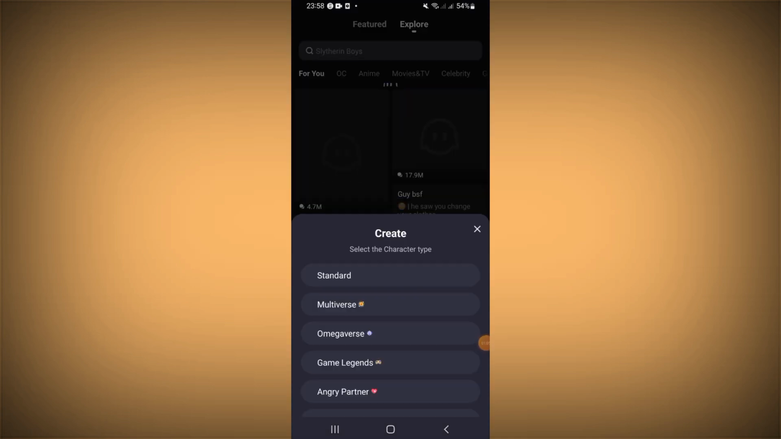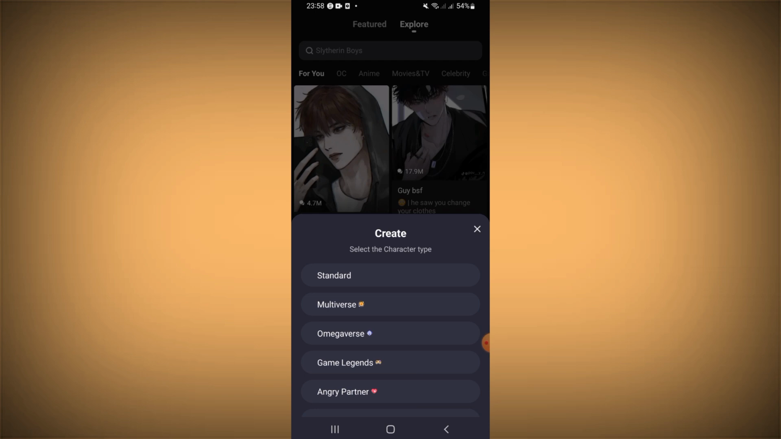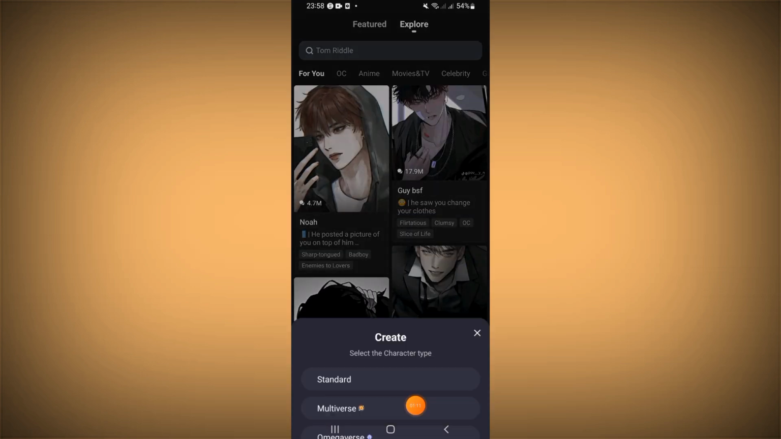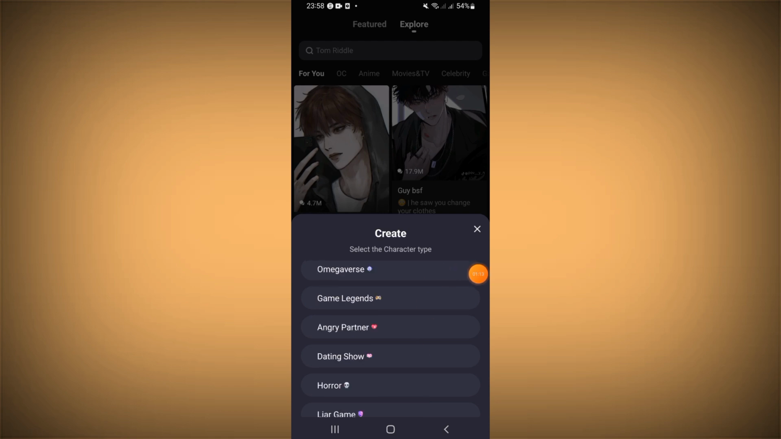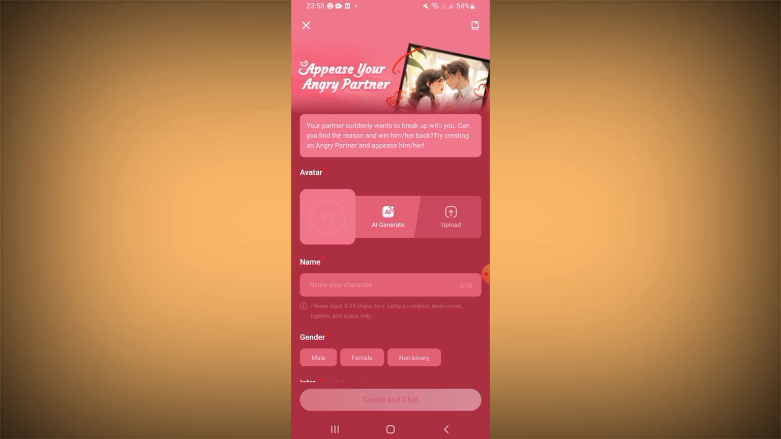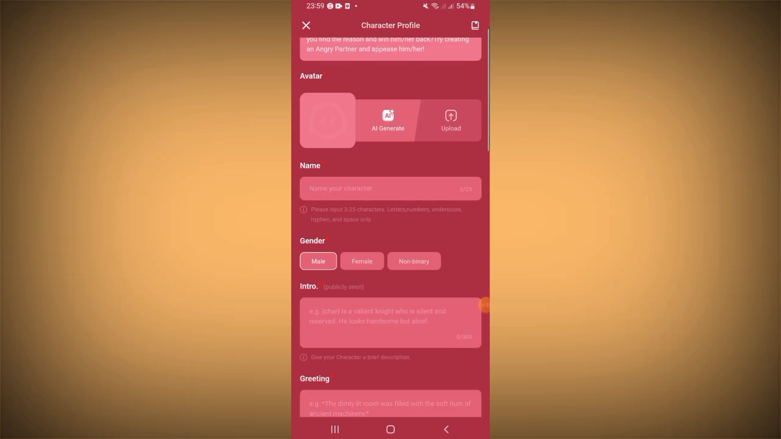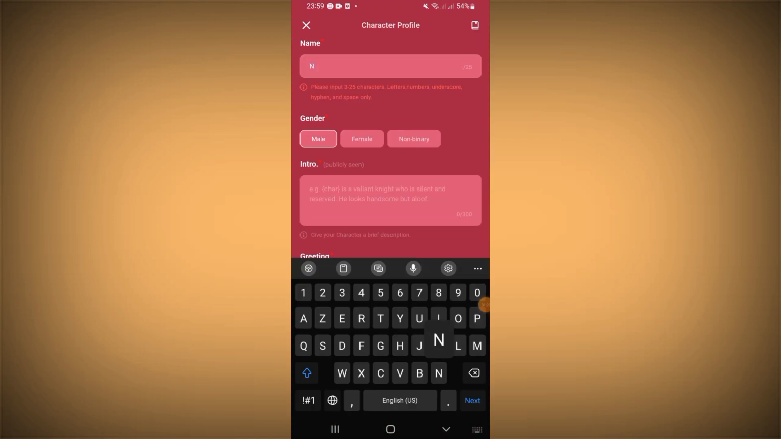and here your category or your character type. If you want to create, I will click here. I want to click angry partner, so I will wait. I will choose the name and the avatar and the gender. My name, for example, Noah. Intro.